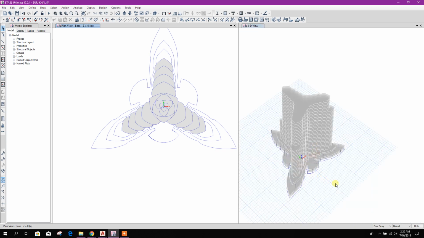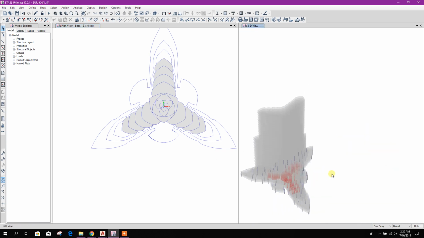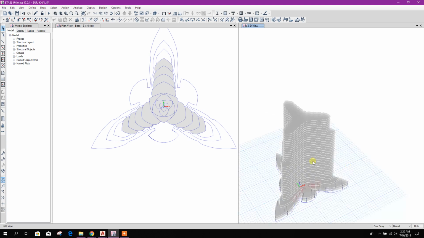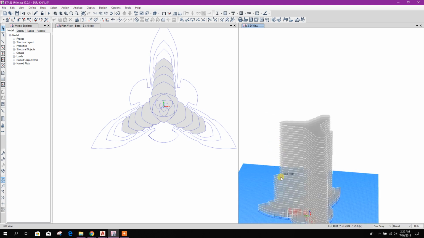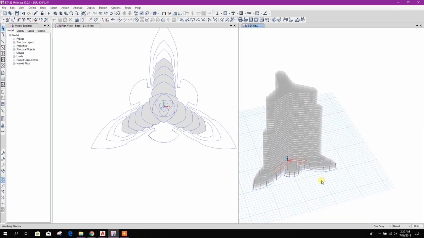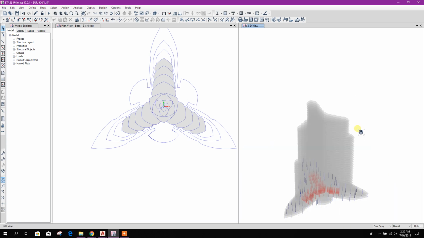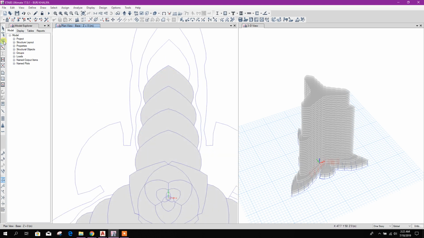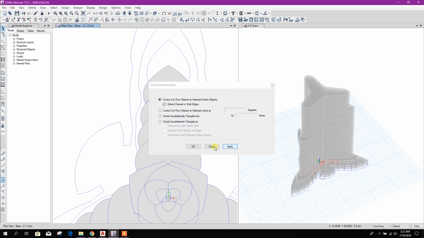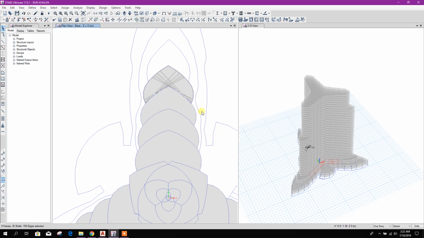Done. Here we can see the different level having the cut portion. Now again we will cut this portion like this. Cut. Now delete this one.